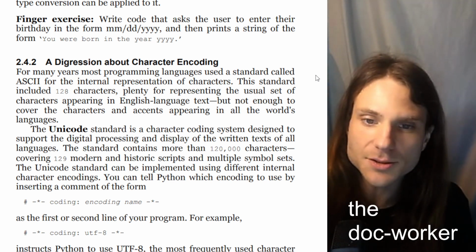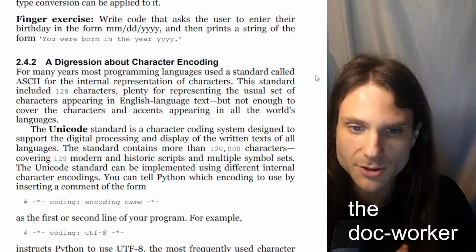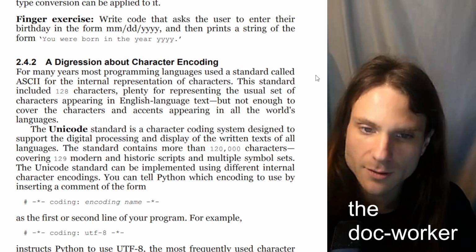Write code that asks the user to enter their birthday in the form month / day / year, and then prints a string of the form you were born in the year y.